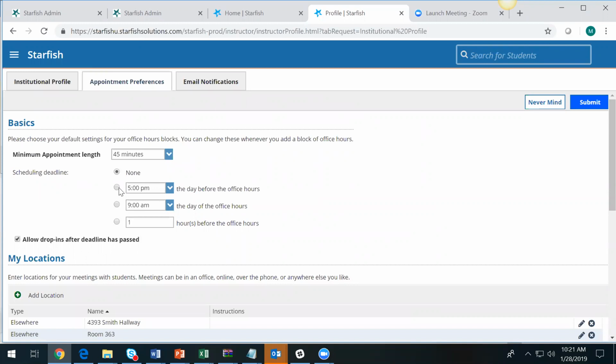If you want to know the day before what your next day is going to look like, you can set it to cut off scheduling at 5. I always personally liked that. So when I left the office at 5 o'clock today, I would know what my Tuesday schedule was going to look like.